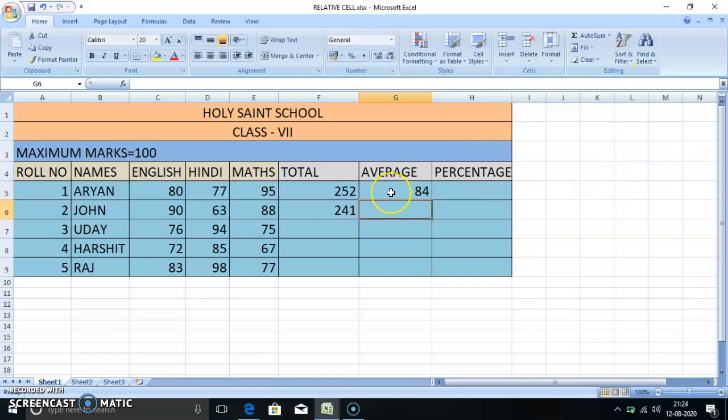So what is the average here? 84. Or you can find it like this also. Already we found the total of these subjects, so you can find it like this also. Equals to, click on the total cell, that is F6. Now we have total 3 subjects, so divide by 3. Then also we get the average. Hope you all understood.